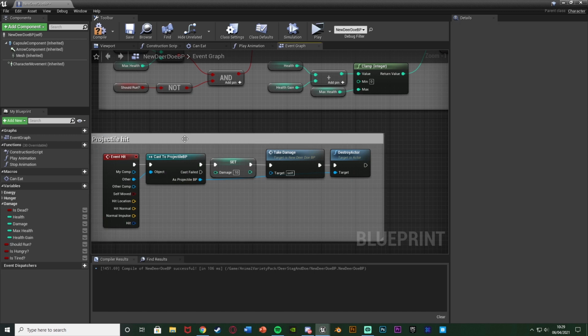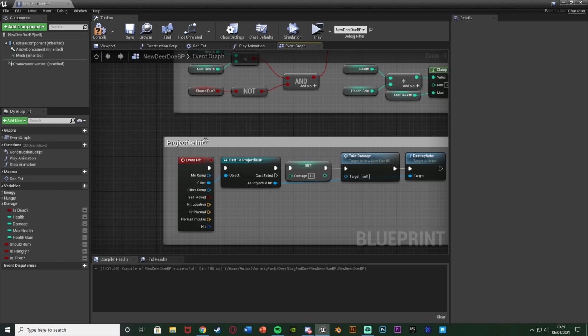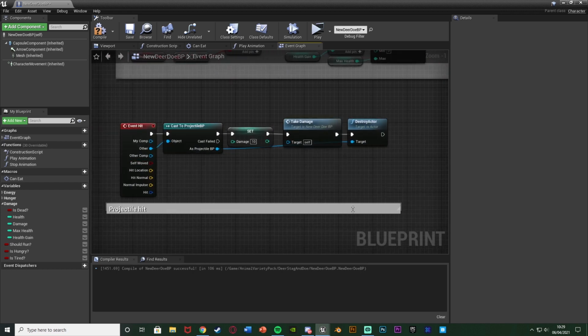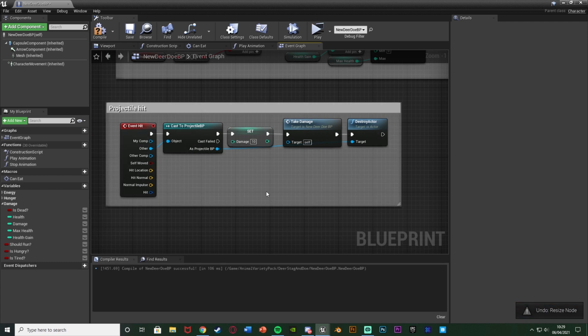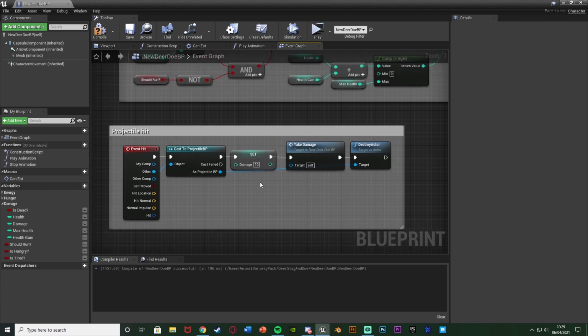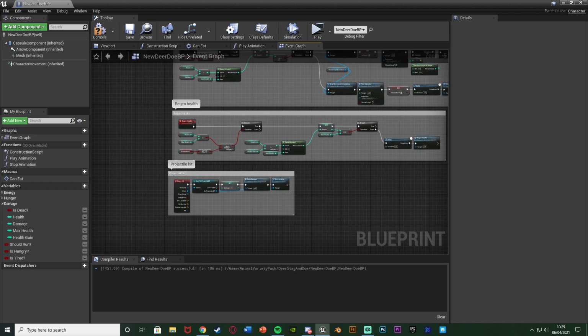Again, name that whatever you want, and do it for whichever code you want to as well. So again, mine's for a projectile. And that's the basic code there of actually attacking it with a projectile. So if the projectile hits it, we're going to set the damage to 10 and then take damage. Very, very simple with the code we've just set up there.